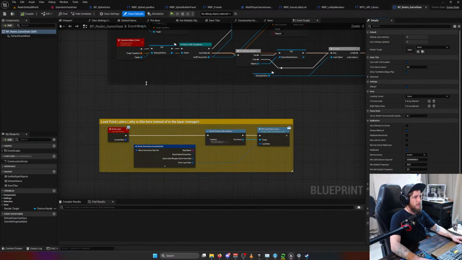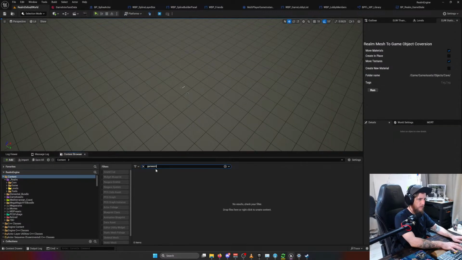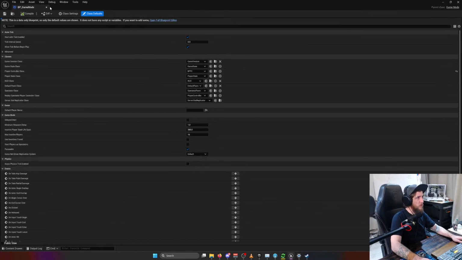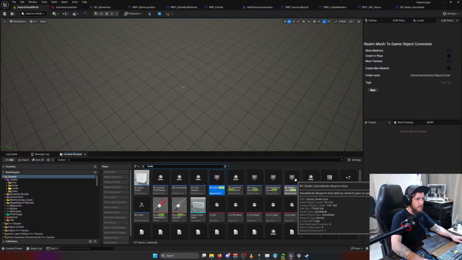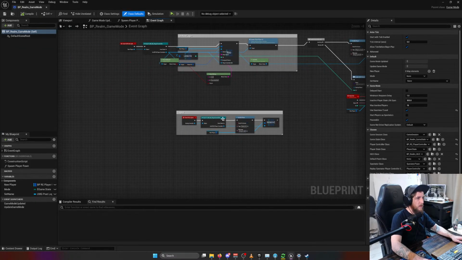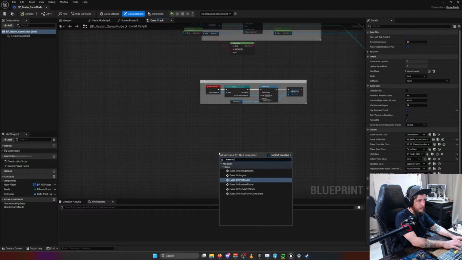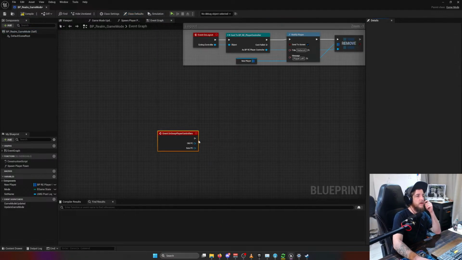Game state or game mode? Which one are we? Game mode. That's what we needed. Really? Part of me thinks it really probably shouldn't be the game mode, right? Oh, there it is. Lobby game mode, ROM game mode. On logout, we want this on swap. Then on swap player controllers. Cool.